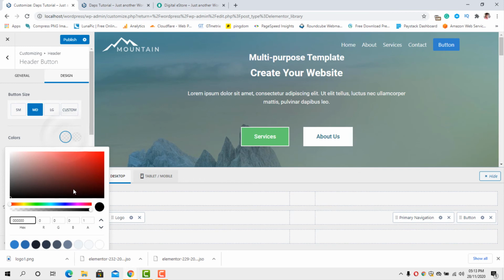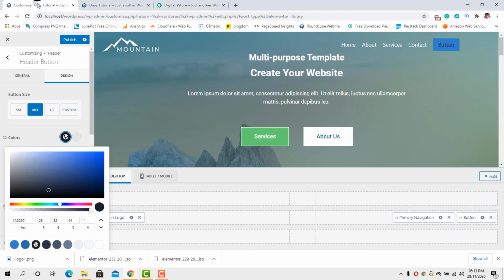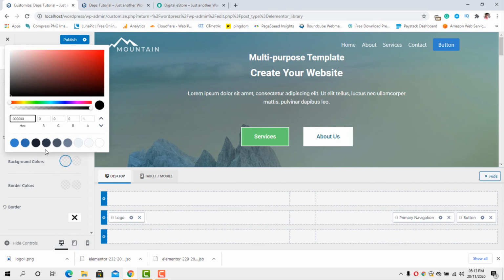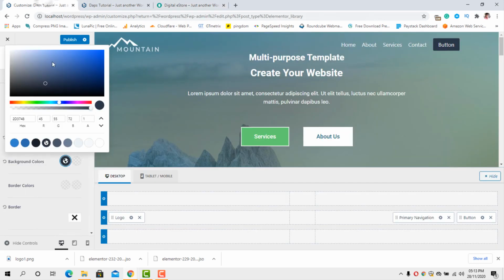And then the color, this is the color of the text. That should be white. Okay. Background color. Is this close to the bottom? No. This is somewhere around blue.